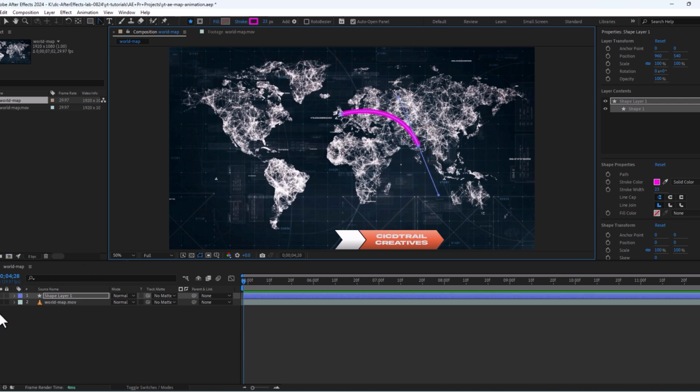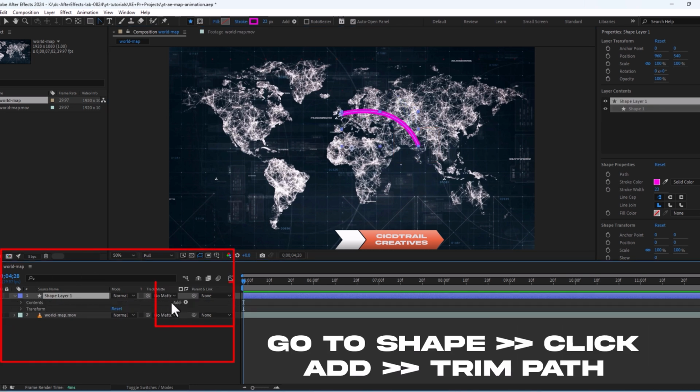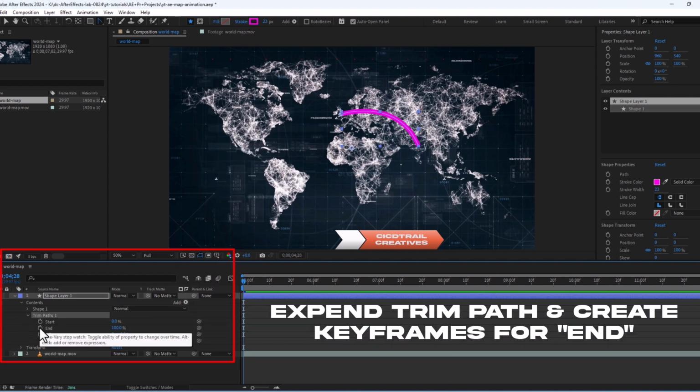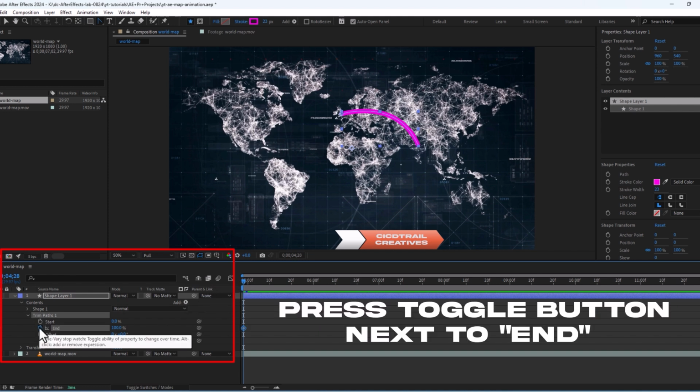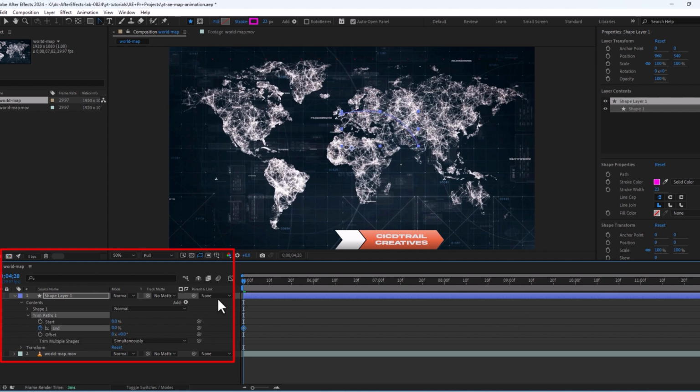And now we will go to shape, click on add and select trim path. Expand trim path, go to end. Here we will create keyframes. Before that, make sure your playhead is at the start. Now press this toggle button next to end and make this value 0.